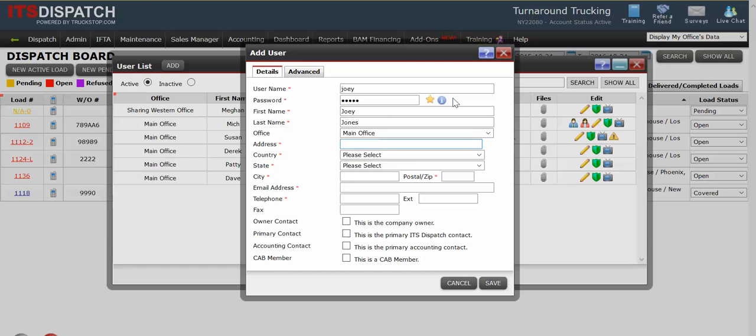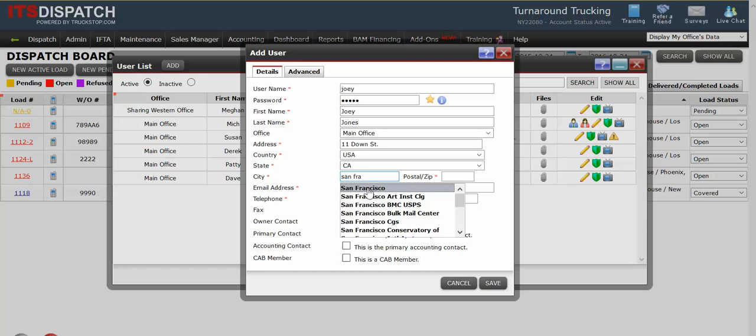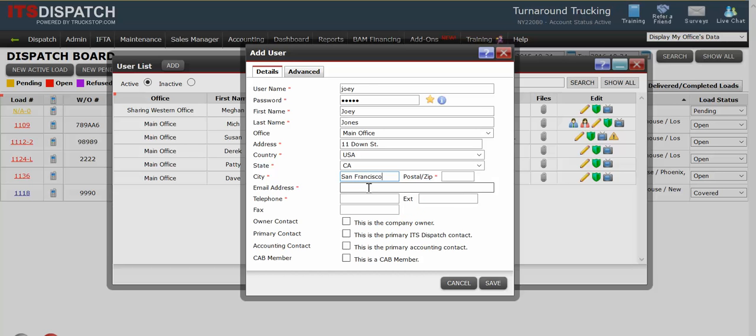I'm going to add his address. I'm going to select my country from the drop-down. Select my state from the drop-down. And then when I get to the city name, I start to type the city name until I see it appear in a drop-down list, and then I select it from the list. You must enter the city name this way. You can't just type it in. You must select it from the drop-down list.